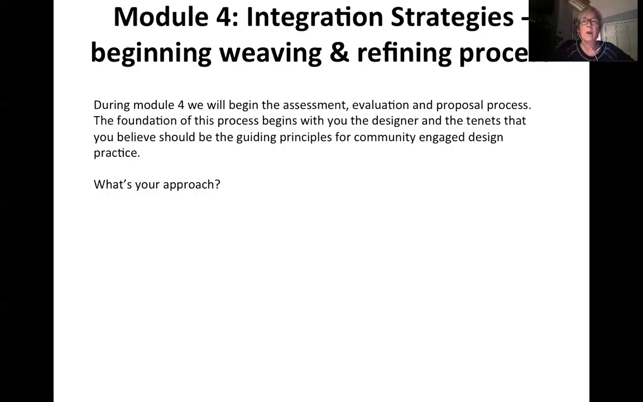Okay, so hopefully you can read this. Now we're at the point where we have our tenets and you're starting to go through that assessment, evaluation, and proposal process. This foundation begins with you, the designer. Those tenets are yours, and those are what you believe to be the guiding principles for community engaged design. So again, that's what we want to take a look at.